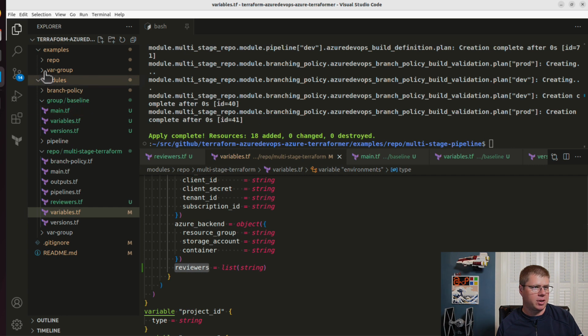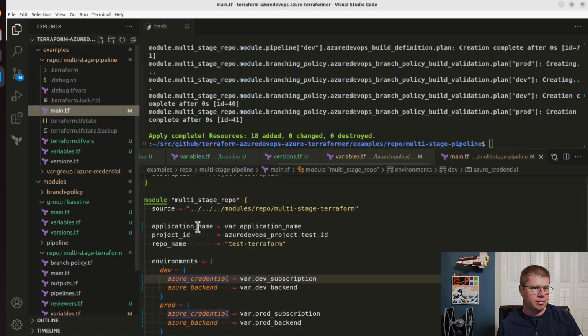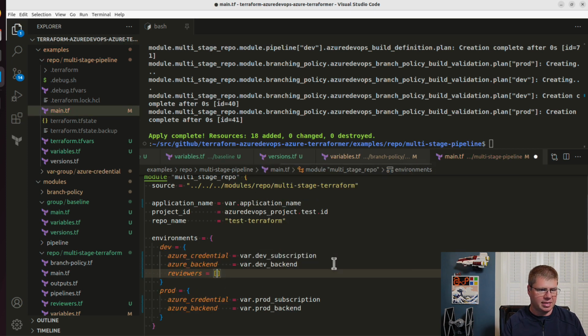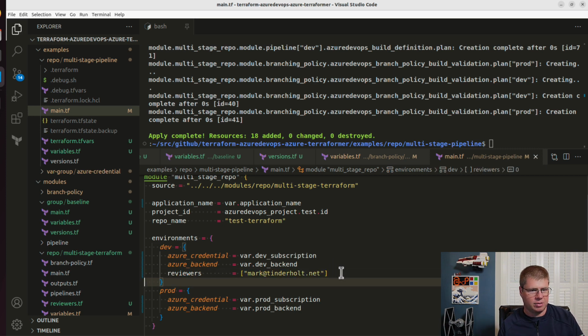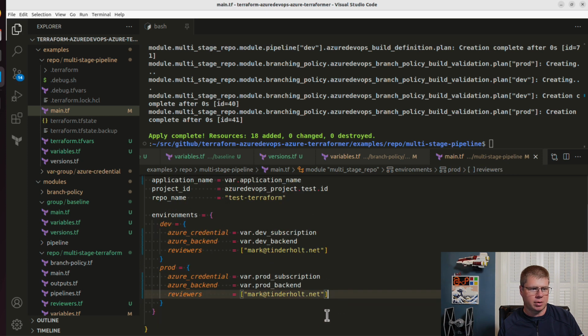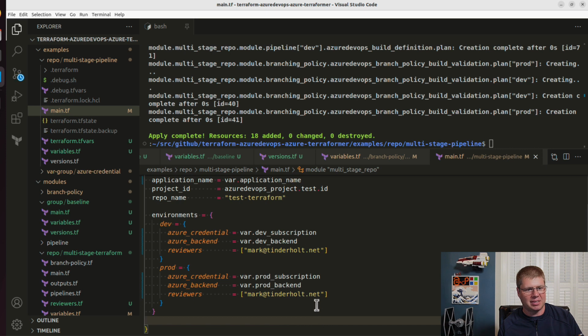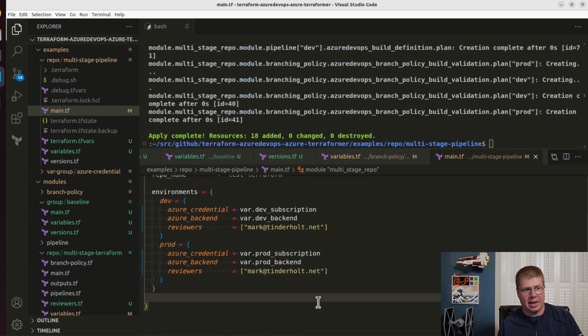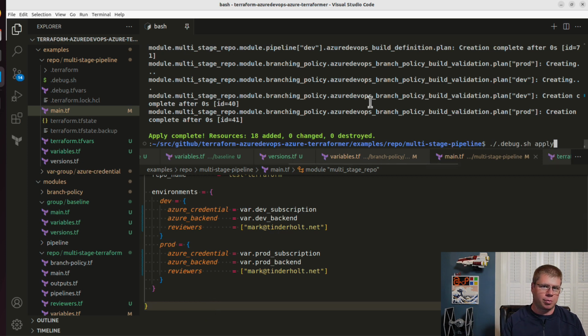And so if I go look at my repo here, I am passing in my list of reviewers here, and I can just set that to be mark@tinderholt.net. And for the time being, I am going to be the only reviewer. So basically, I'm going to add myself to this group. And I think I'm not even going to do anything with the group yet. I'm just going to make sure that I can provision the group. So let's run plan, just see what happens.